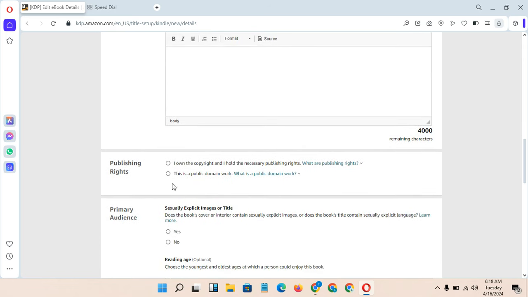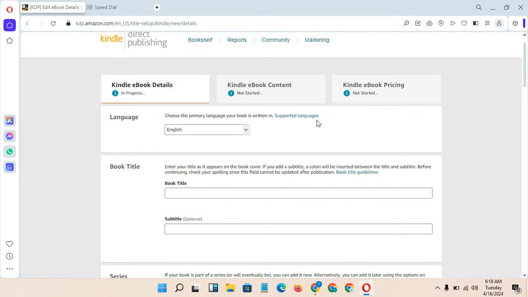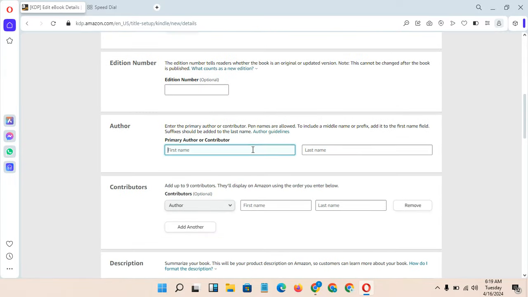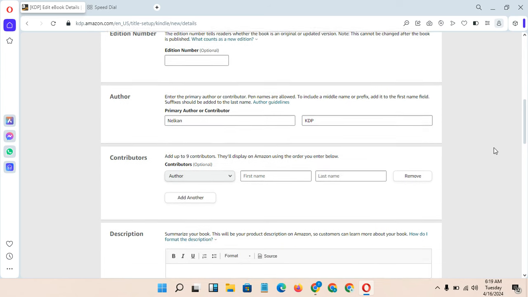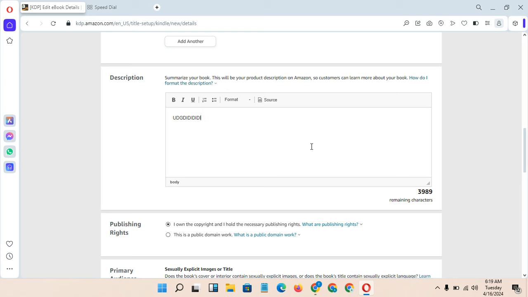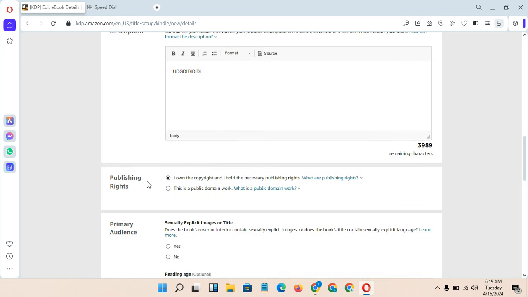The next is, sure I own the copyright. Let me fill this thing so that we'll be able to move to the next page. So like I said, let's say Nelcon is my name. As a title, as a subtitle, let me just type something. We need to fill it so that we're able to go to the next page. Let's say pen name is Nelcon KDP, or my name. Let's just put it there. So description, type something. So here is I own the copyright. I own the copyright and I own the necessary publishing rights. You are writing your book, so you should own the copyright of the book.